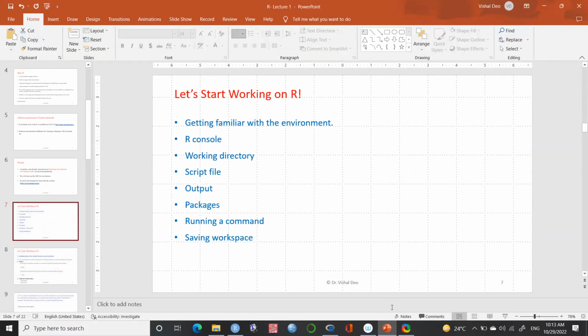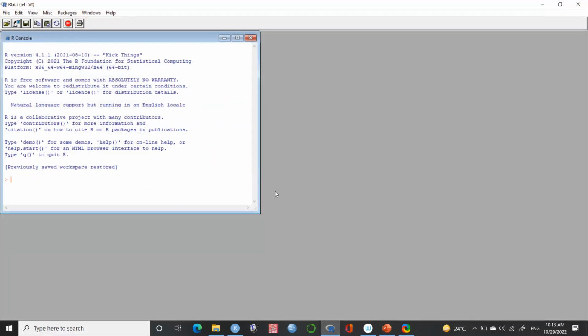So just a moment. Okay, so this is how the R interface looks. This window is called the R console, and here is a red prompt, which is called the command prompt, where you write the command and execute it. Suppose there is a function called getwd, which is for getting information about the working directory. WD is for working directory.